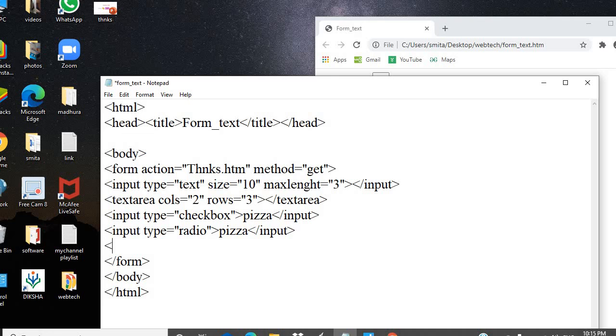Now we will see another tag, that is your drop down menu and the combo box. This is basically used to present the visitor with a list of choices. This field is similar to using a group of radio buttons, but it takes less space on your form. You can configure the drop down menu to allow one or more selections also. So let's see how we will use that.